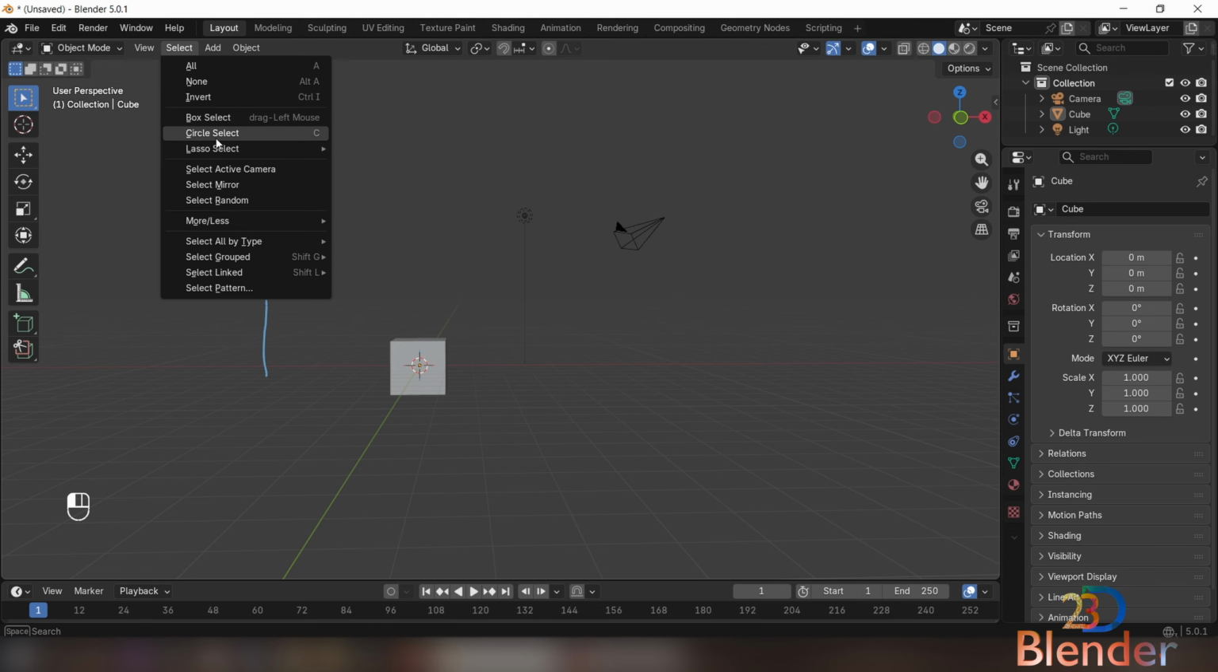Then box select we already checked. Then there is circle select option, lasso select, select camera. We will get back to these as and when we need them. Otherwise these will just overwhelm us.